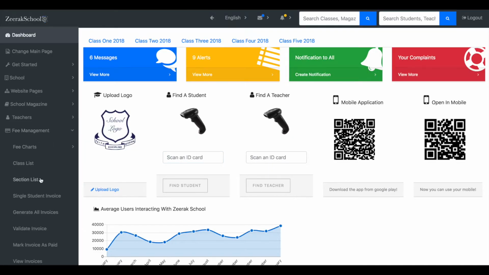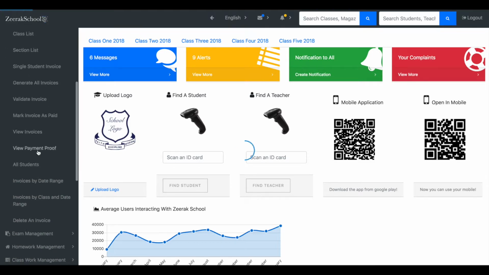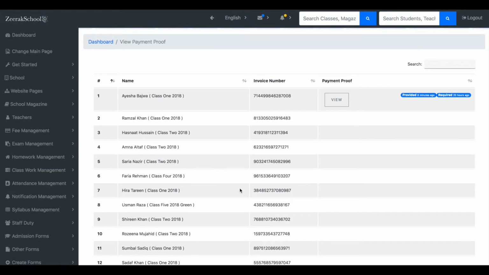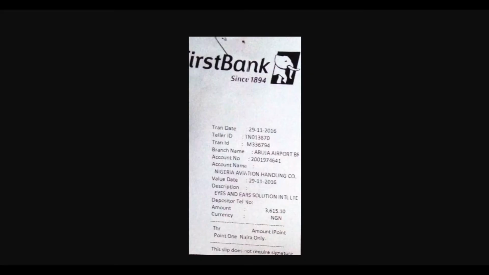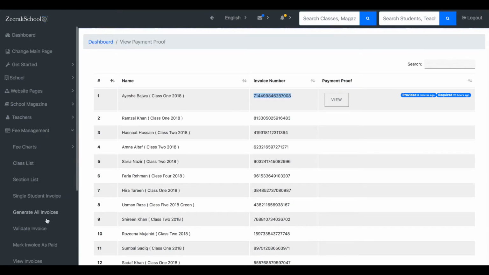When the admin goes to Fee Management and then View Payment Proof button, the page for the pending invoices opens. Here, the admin can see that the student at serial number 1 has uploaded a payment proof 8 minutes ago. The admin can also see a View button, and by clicking this button, admin can see the payment receipt for that fee.